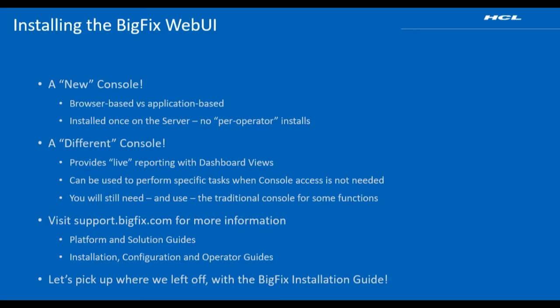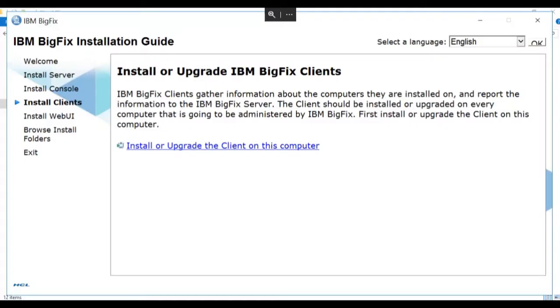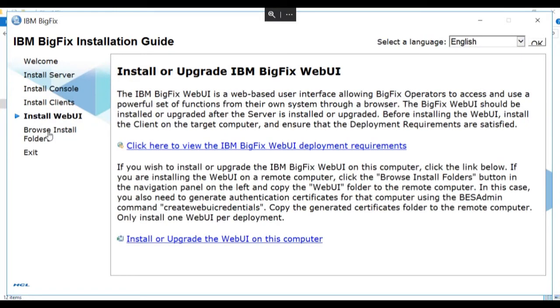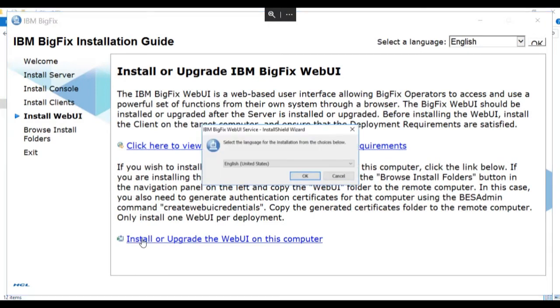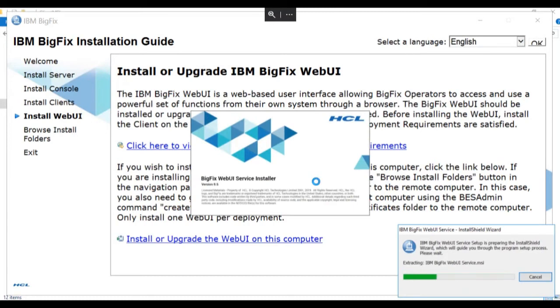Now let's pick up where we left off with the Bigfix installation guide. Using our Bigfix installation guide, we've installed the Bigfix server, we've installed the console, and we've installed the Bigfix client on the server. Now it's time to install the Bigfix Web UI. So we'll click on the link to install the Web UI on this computer. We'll select the language and the wizard initializes.